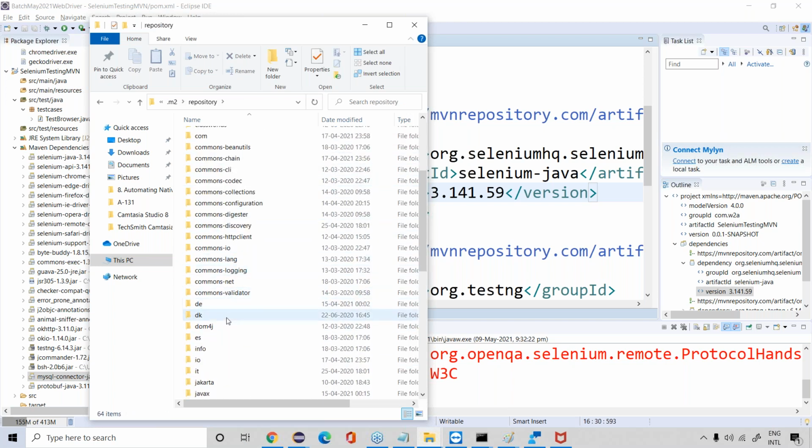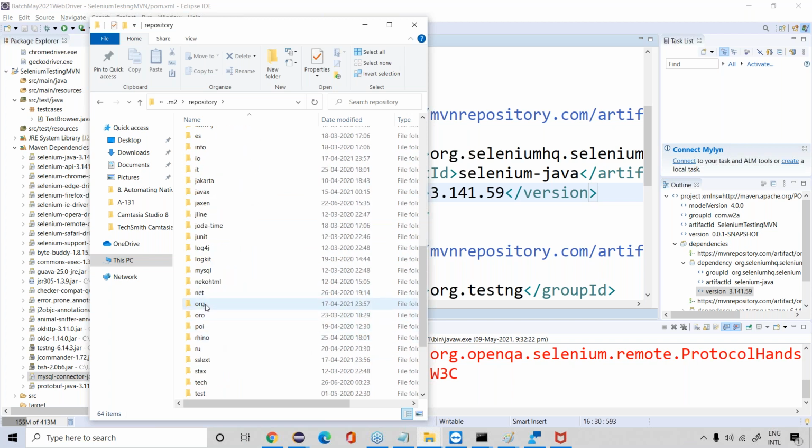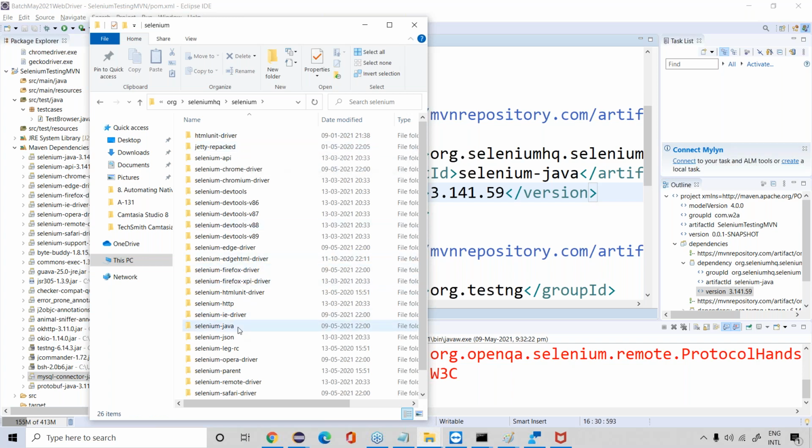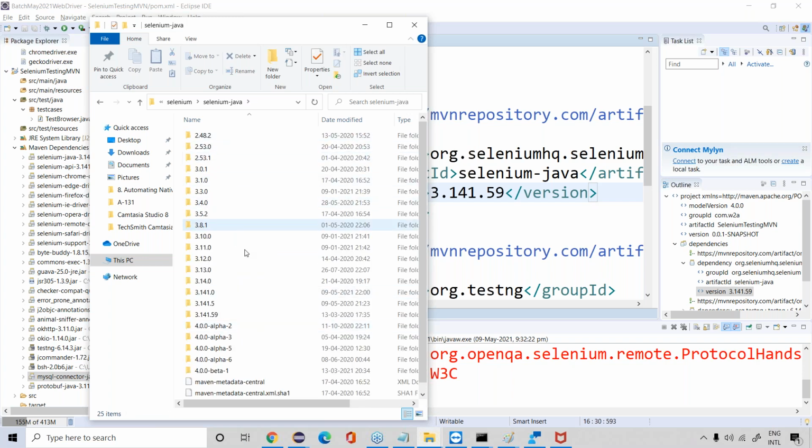Selenium is inside org.openqa. Where is openqa? Sorry, Selenium HQ, then Selenium Java. See, these versions are already there on my machine. If I switch between any of these versions, it is first going to find it in my local repository and then add it over here.